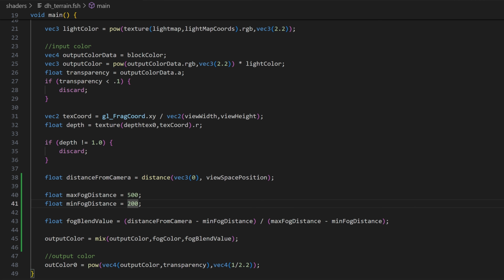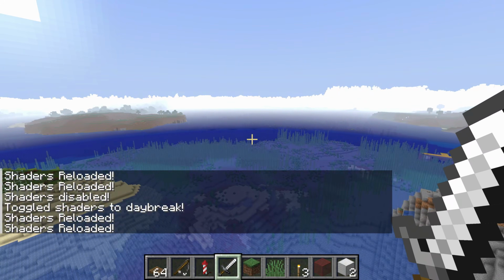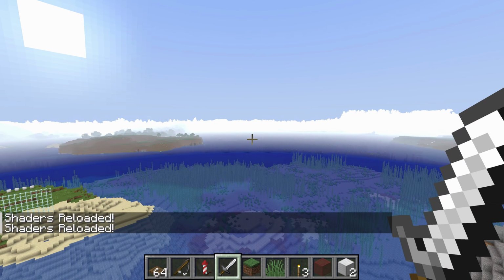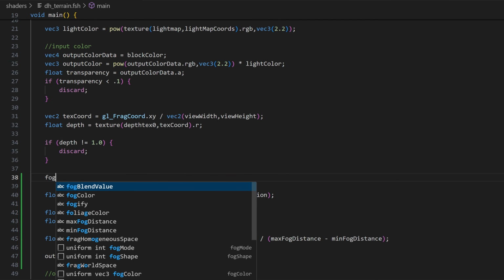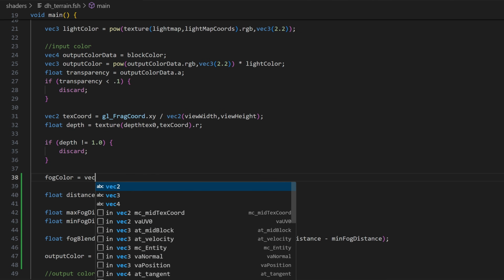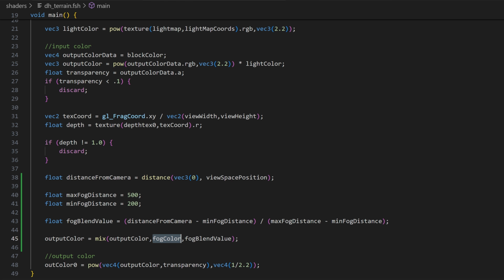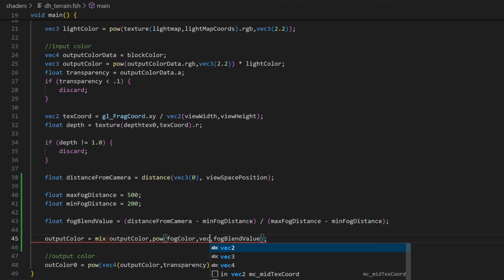500 minus 200. We do that so that when distance from camera is 500, first it's subtracted by min fog distance, then we get 300, and max fog distance is also subtracted from min fog distance, so we get 300 there. 300 divided by 300 equals 1. And that's the start of our fog. Let's just get those values better with trial and error. Also real fast, gotta remember to do that color space conversion. Let's just take this fog color and set it to the power of vector 3 2.2.